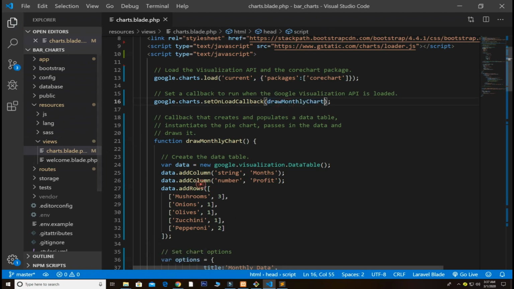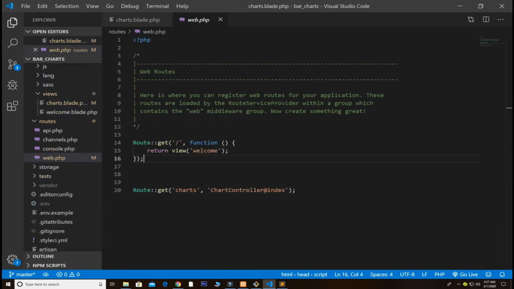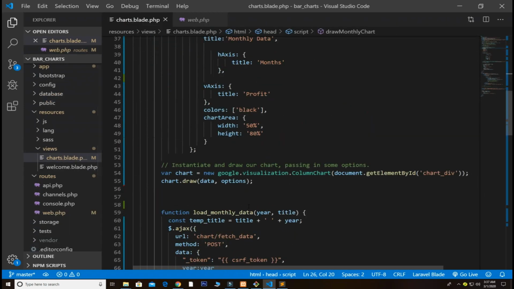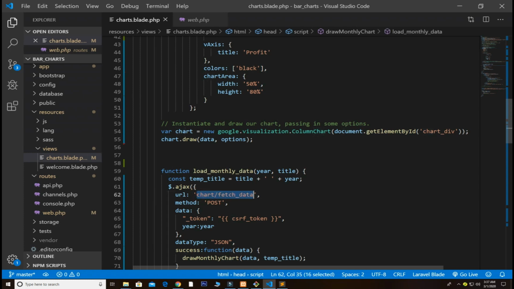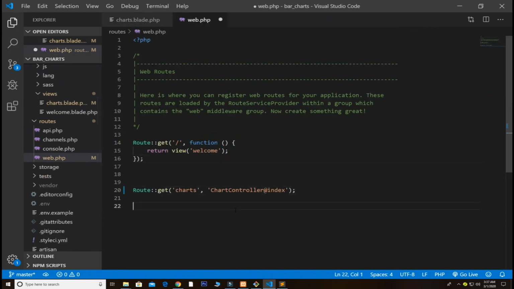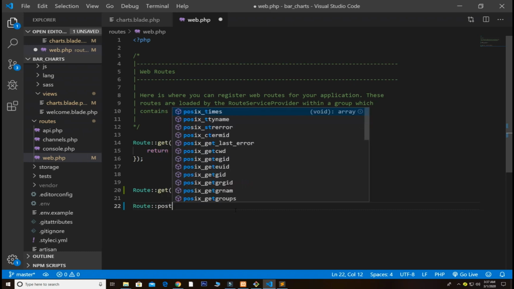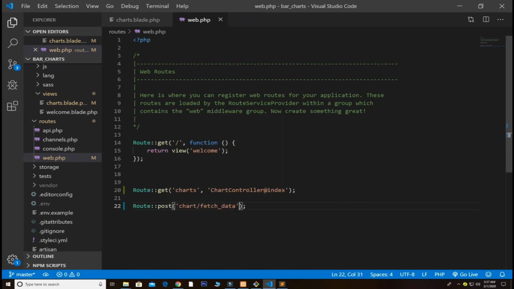And next, I go to the routes. This should have been chart/fetch_data. So I need to pass the post request and give it the name of ChartController, and the name of the function that I need to give is fetch_data. All right, so I need to go to my chart controller.